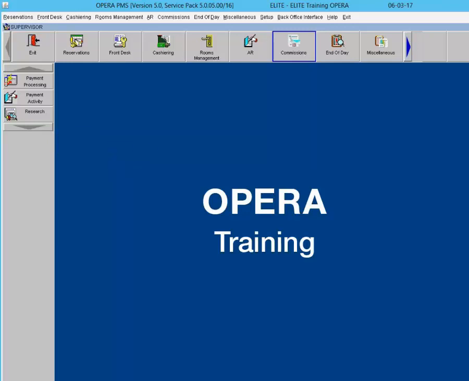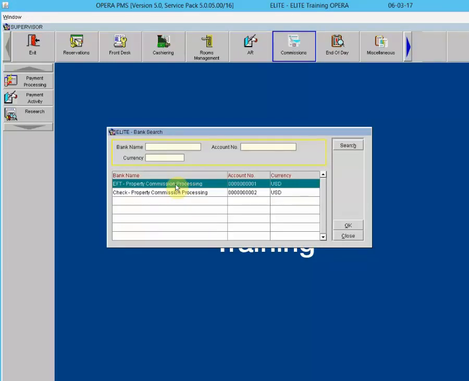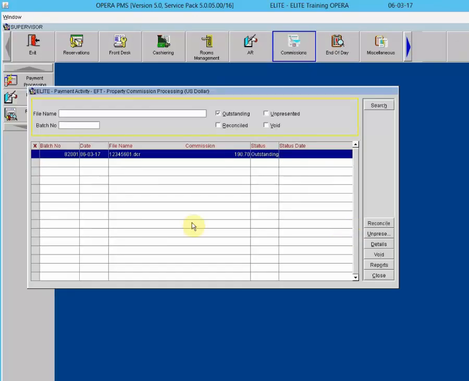Okay, so we're going to go back to commission, and now we're going to go to payment activity. And remember, we did EFT was the bank, so we highlight it, click on OK. So here is our file. This is the file name. Remember, we paid $190.70. So this is under the payment activity area here. Okay. So now what we need to do is download the file. So we know the name now. It ends in .DCR. Okay.